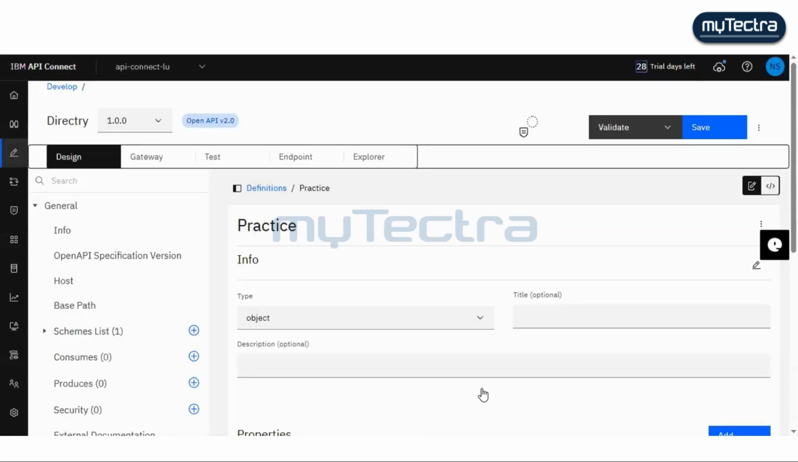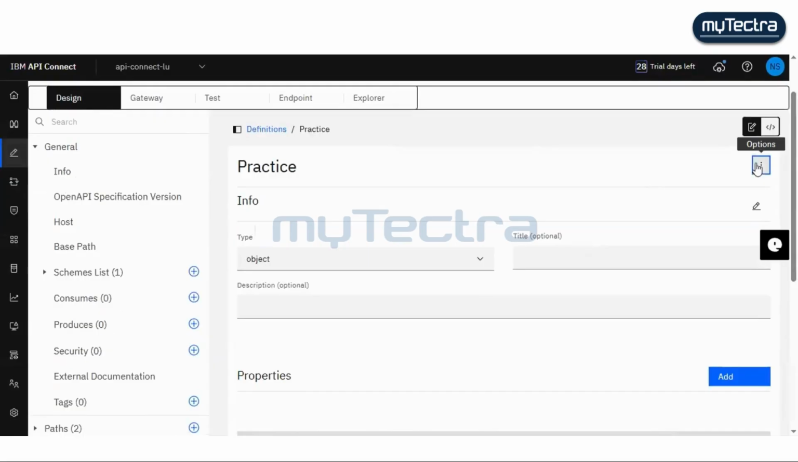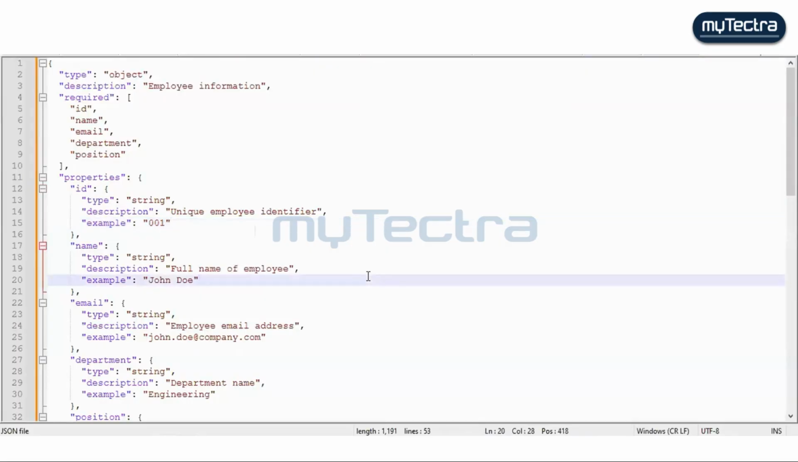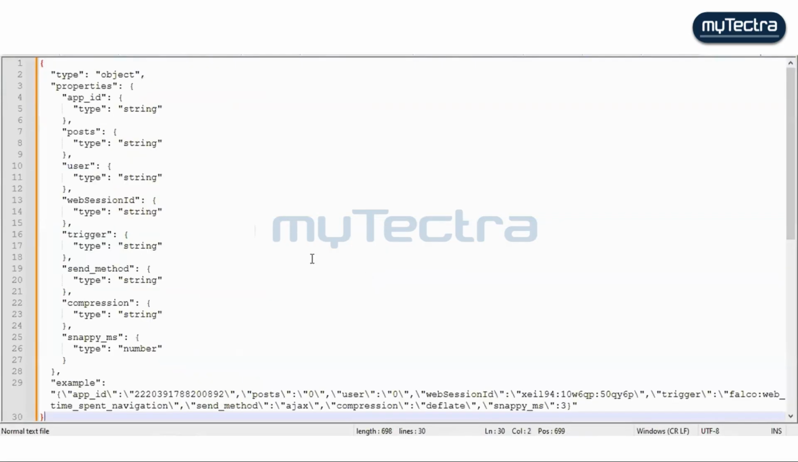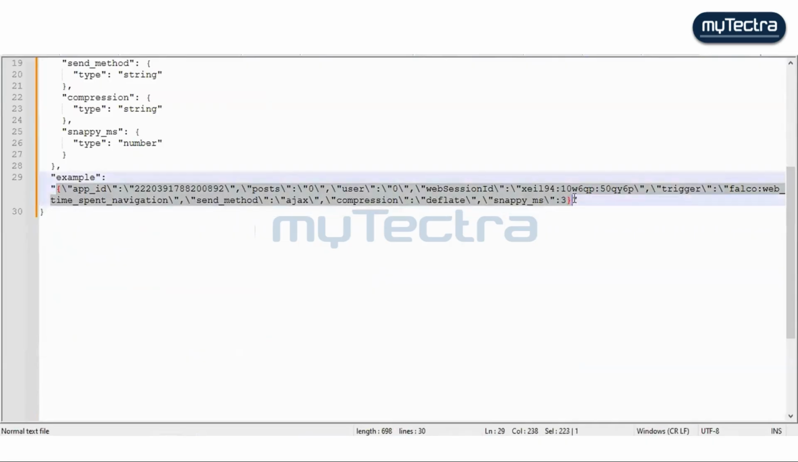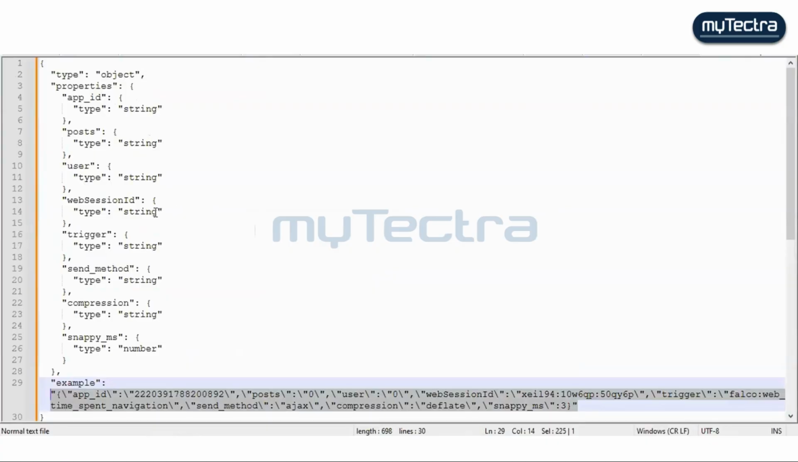Now API Connect itself creates the schema. Now click on the three dots again, edit schema as JSON. See, this schema got created. And here at the bottom, you can see even the example itself, showing how the schemas are there. You've taken app ID, and then post, then user, and web session ID.